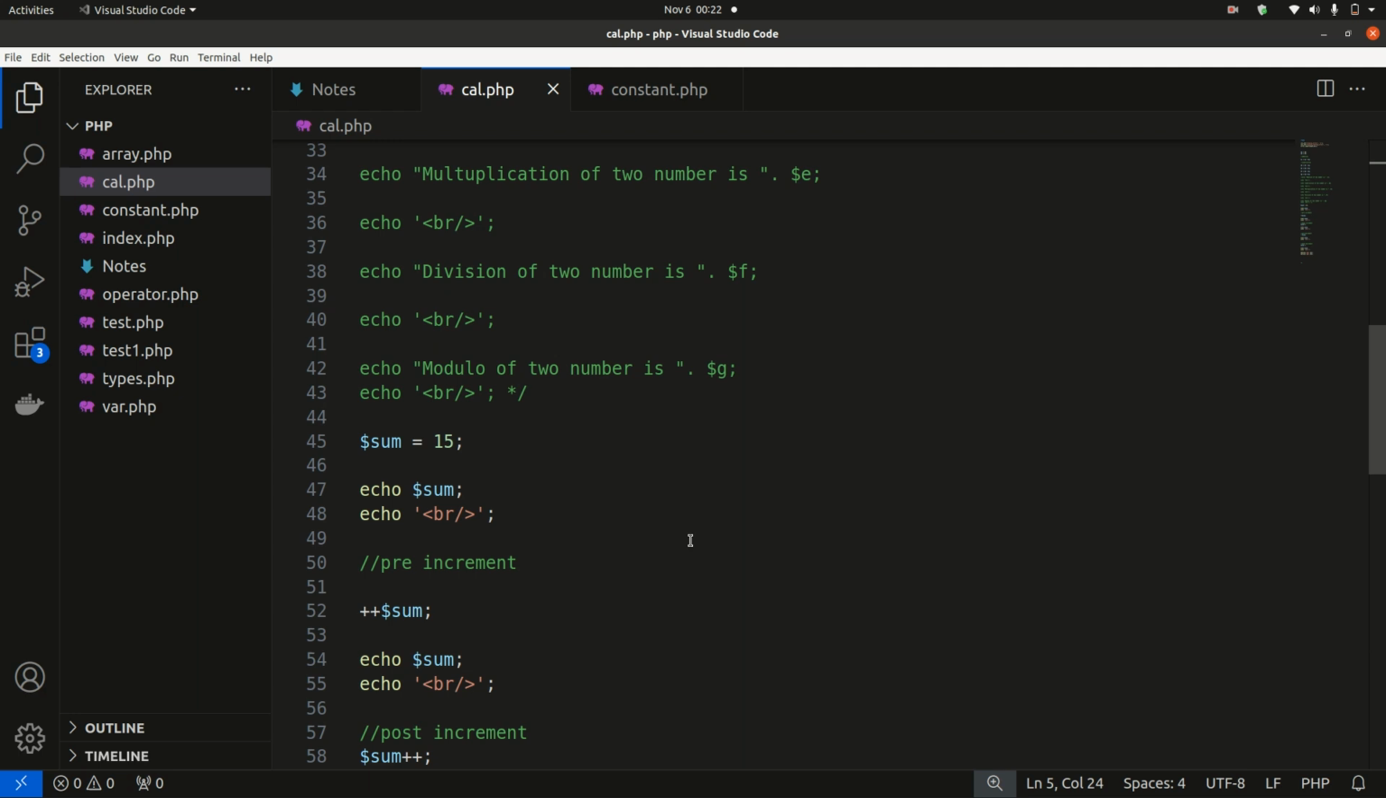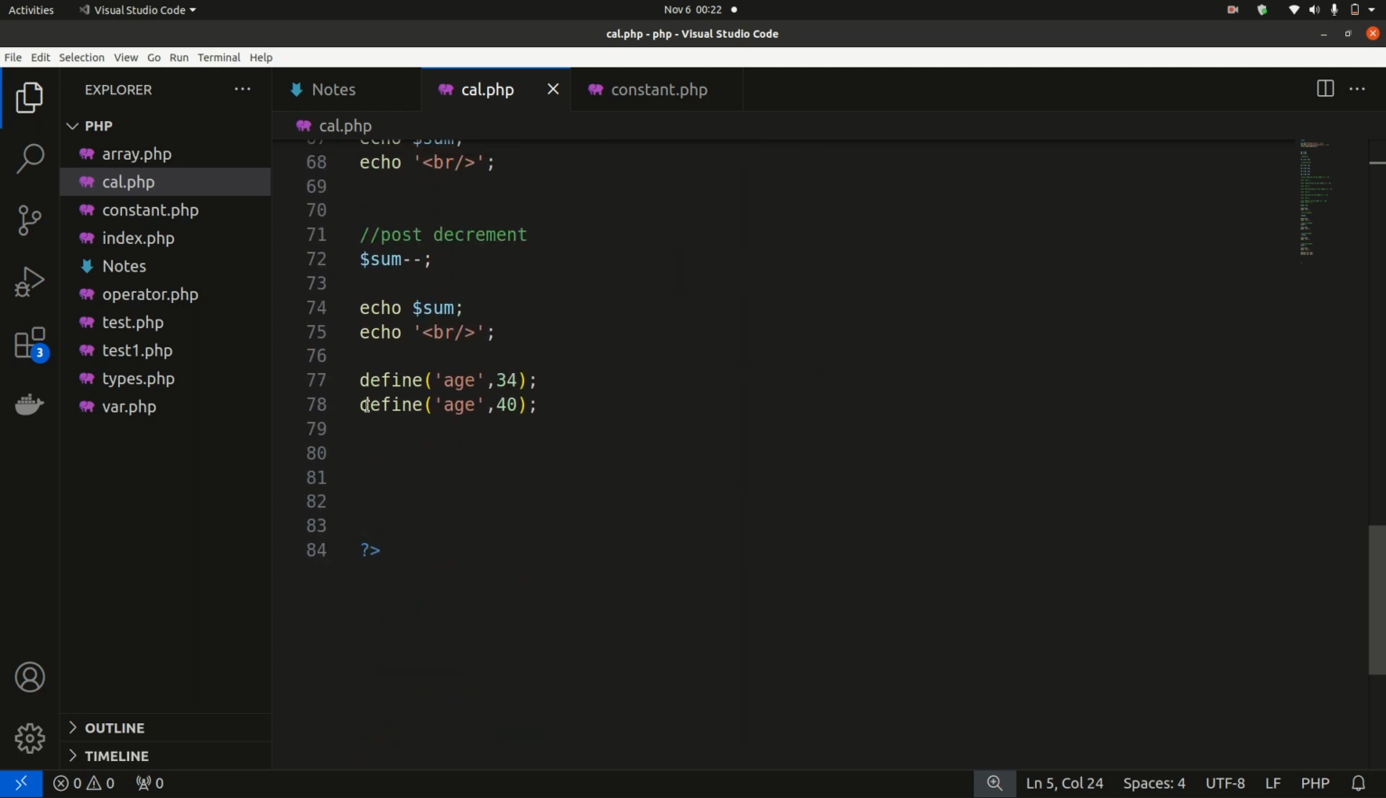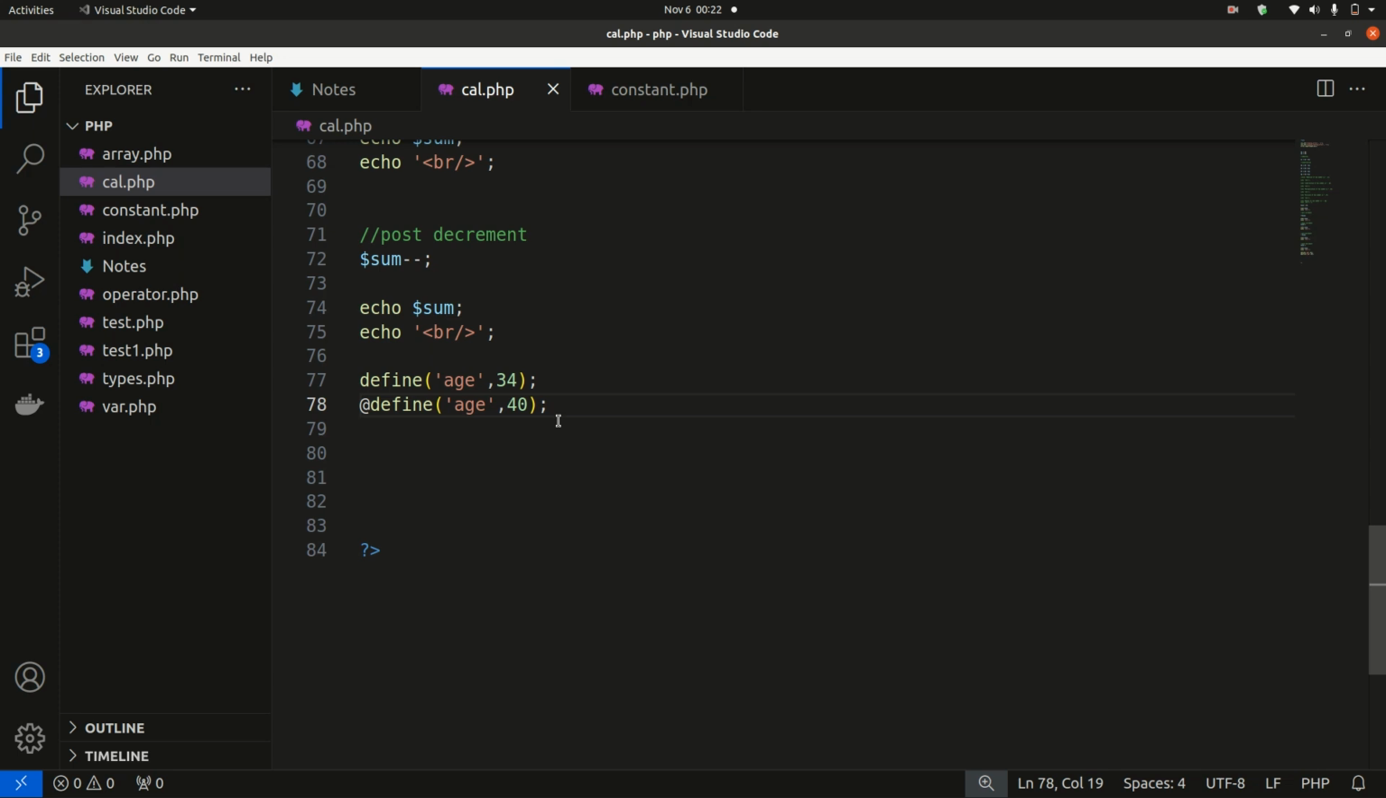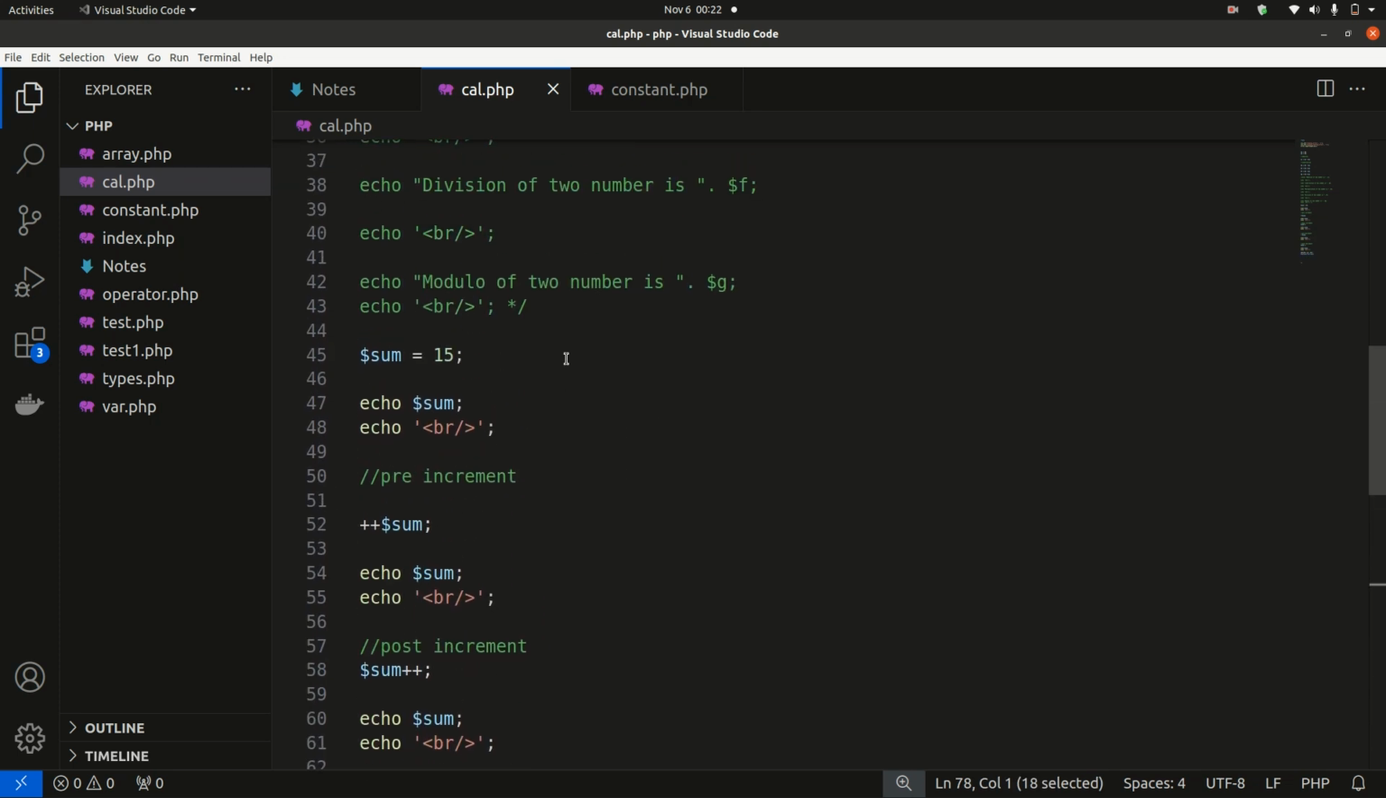Okay, see, constant age already defined in line number 78. So what will happen? Line number 78, we will put the at-the-rate sign, which is the error control operator. Now try. Error gone. Okay, now error gone. So this is the error control operator.